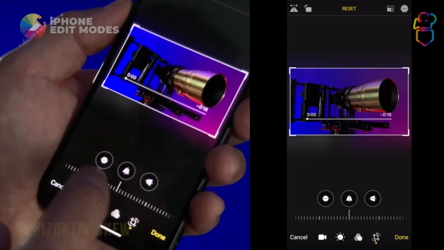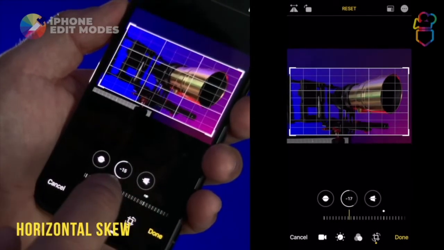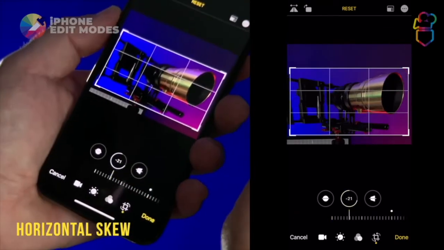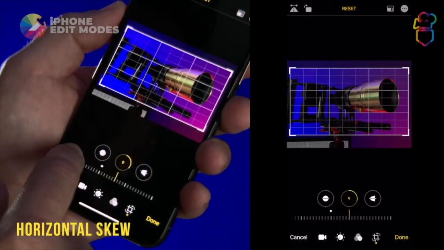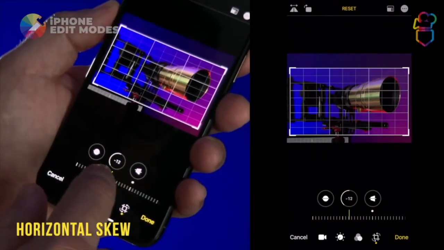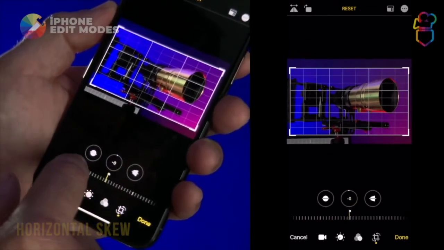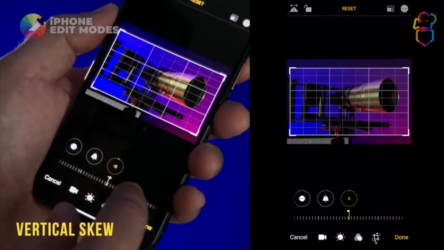Next one along is a skewing function. It tilts the photo forward or back, this way or this way. So again, it helps you correct perspective along that plane, and the next one along, of course, does it from left to right.